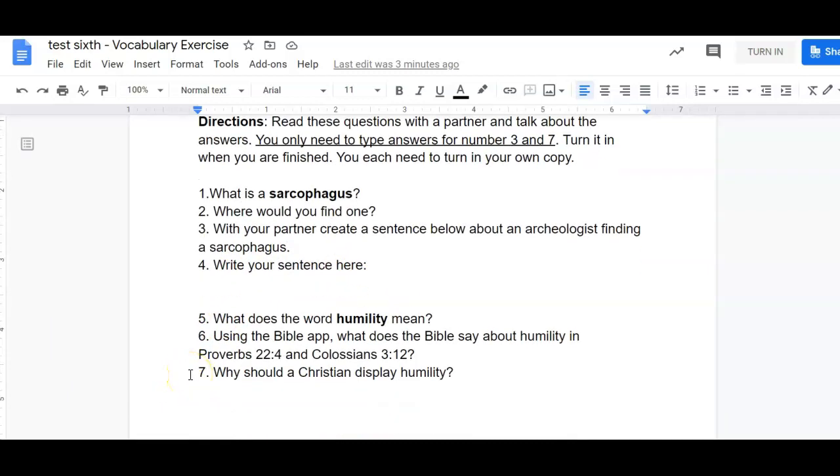And then number 5, what does the word humility mean? What does that mean? Talk about it with your partner. And if you need to work with 3 people, that's fine too. Using the Bible app, what does the Bible say about humility in Proverbs 22:4 and Colossians 3:12? Really good verses on that. So just talk about that.